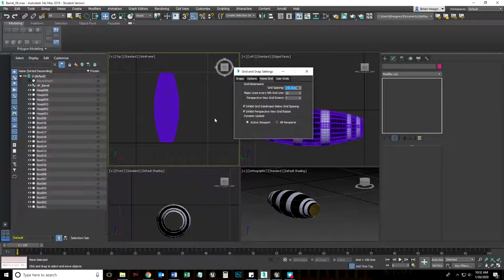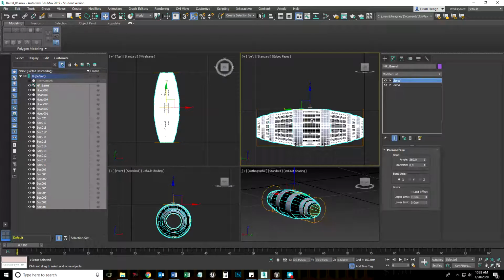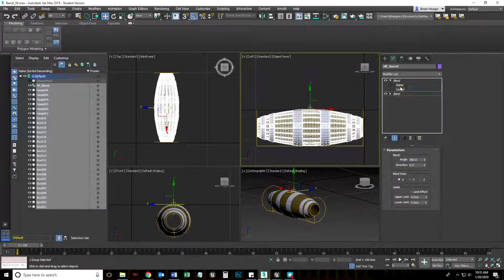Or the top. And you might think, well, maybe I should have added more staves, because that's something I thought at first. But I just want to show you a little something more about this bend modifier. I'm going to click the barrel, and twirl down this bend modifier. Anytime a modifier has a little triangle there, you can twirl it down and get different things. In this case, I want to get the gizmo.